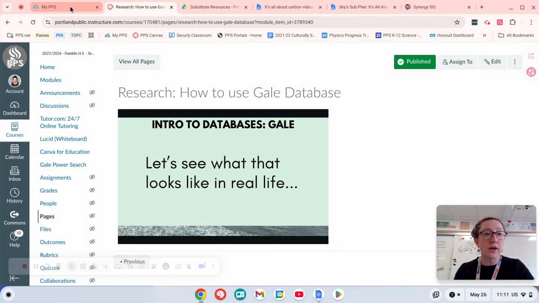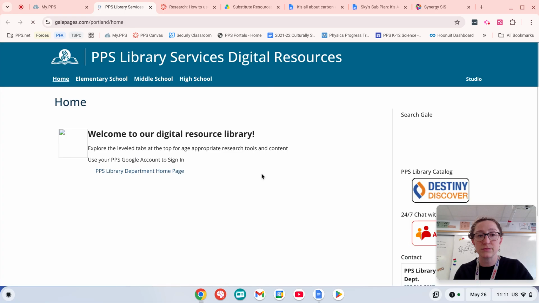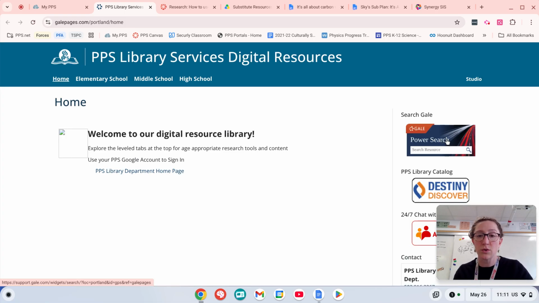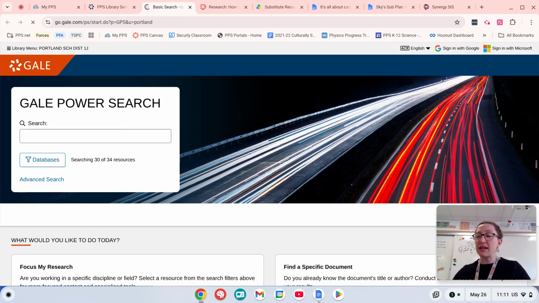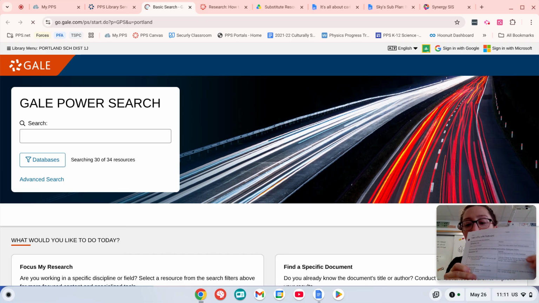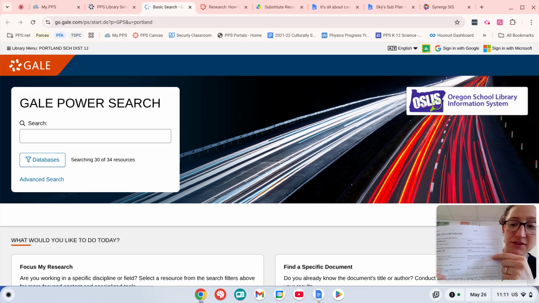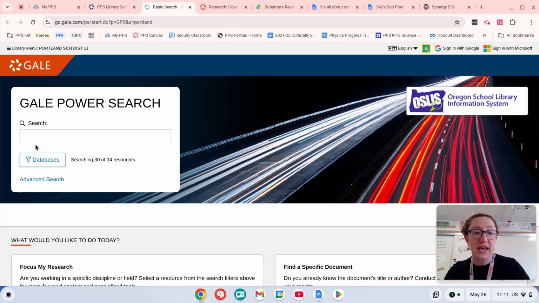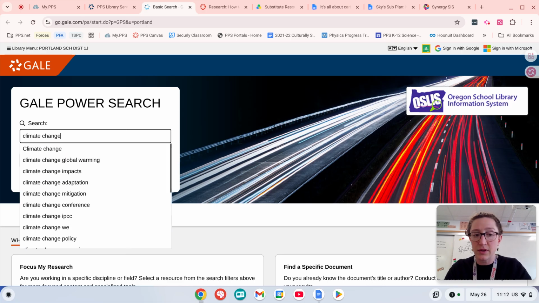Okay, so I go to mypps. I'm going to click on Gale right there, Gale database. And here on this upper right-hand side, that's the Power Search, so I'll click there. Okay, and then let's pretend I have chosen "what causes climate change," and I have some directions about how to find my first source. So the first source, it says Power Search climate change. Okay, climate change.